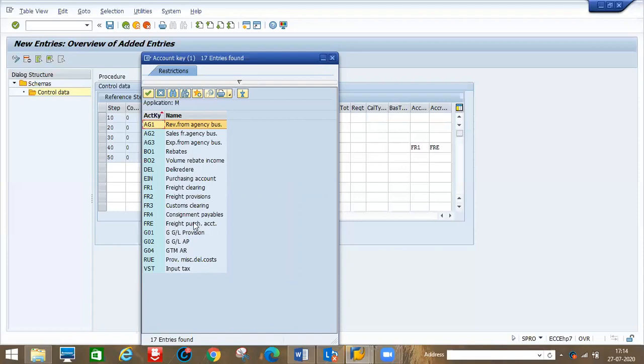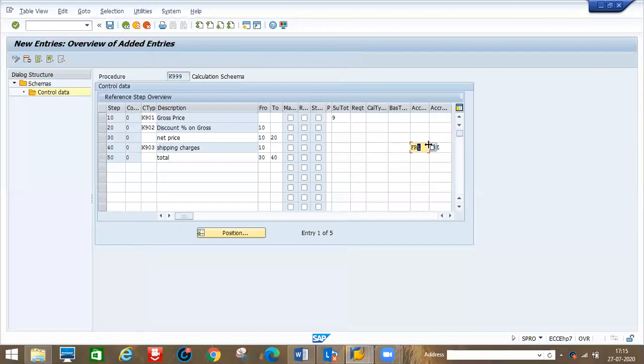This is related to FI, which GL account has to trigger during these transactions when we use the condition types. What are the GL accounts in shipping charges? What is the GL account in freight charges? What are the clearing GL accounts? Okay, just you can select this and you can enter FR1 and FRE.